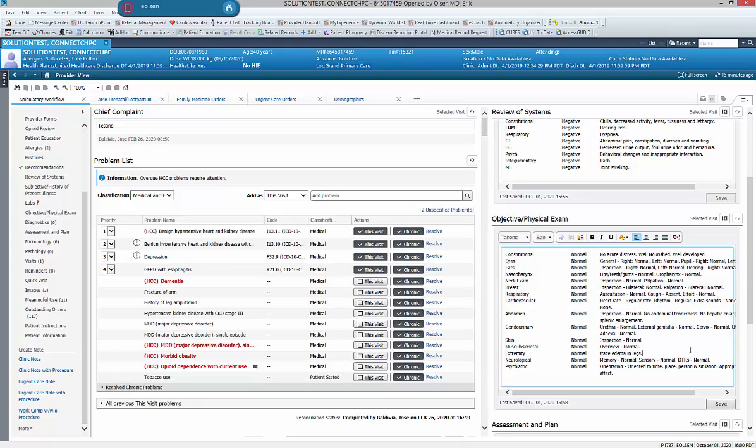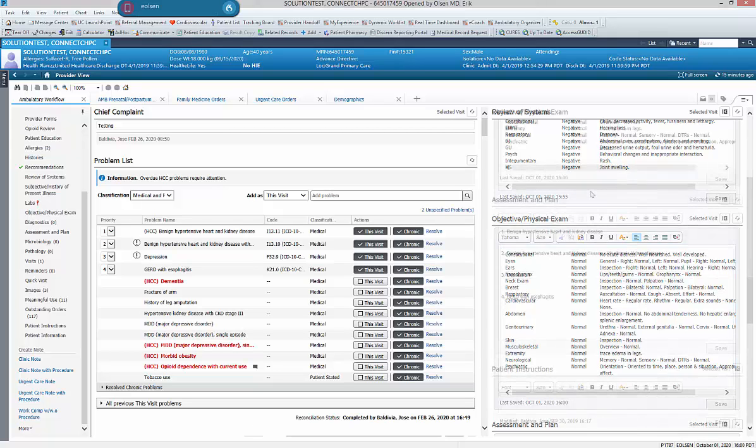And I'll show you in another video how to use Dragon to help you edit text even faster. So this is a good way to really quickly document quite a lot of stuff on your well visits, by using the auto text and then fixing any details.